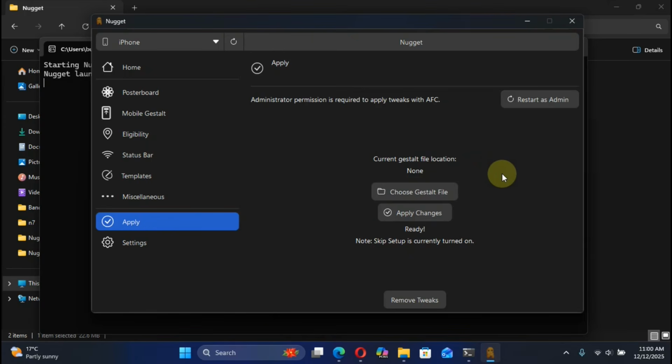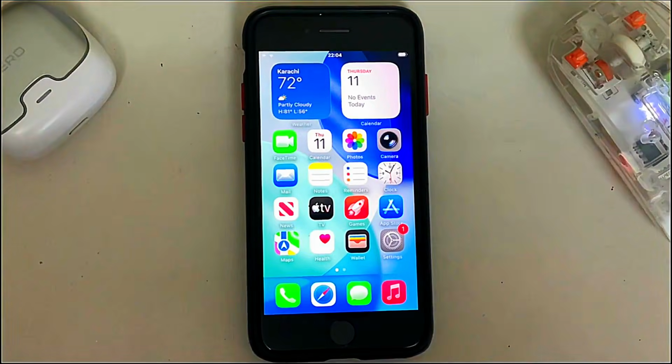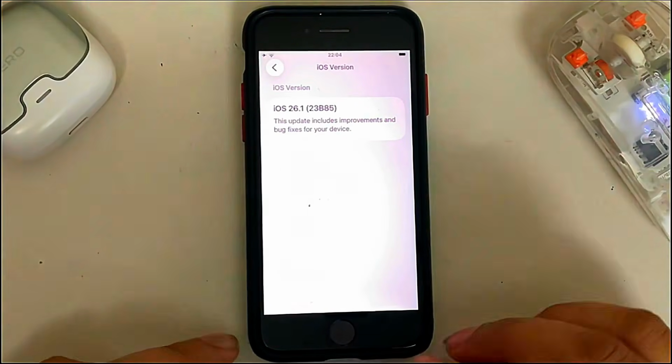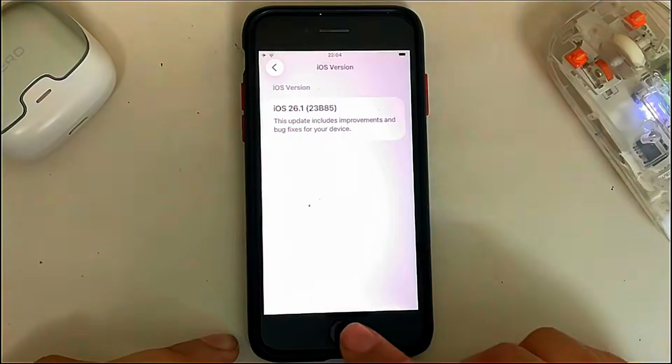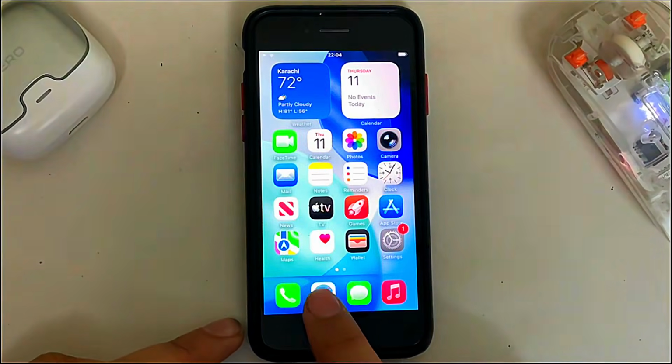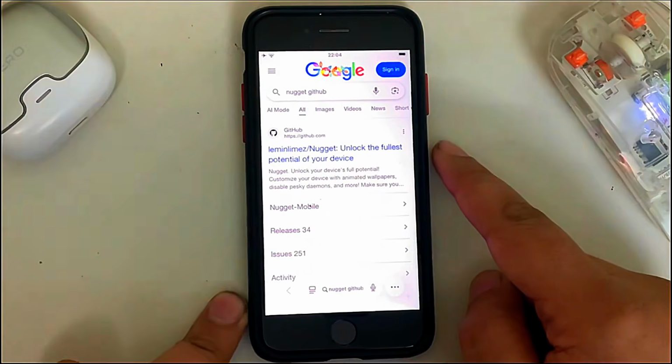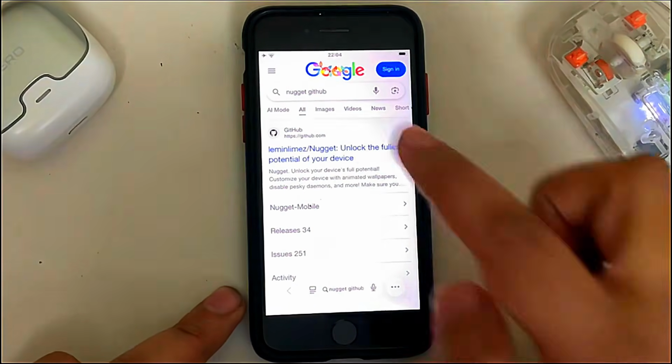Now before you can use the MobileGestalt tweak, go to apply, and from there you have to choose your MobileGestalt file. We will first get the file from our device to the computer so that we can use it. Getting the MobileGestalt file is straightforward. First of all, as you can see, I have this device indeed on iOS 26.1 final version. Now to get it, you will simply open Safari and head to the official Nugget GitHub page.